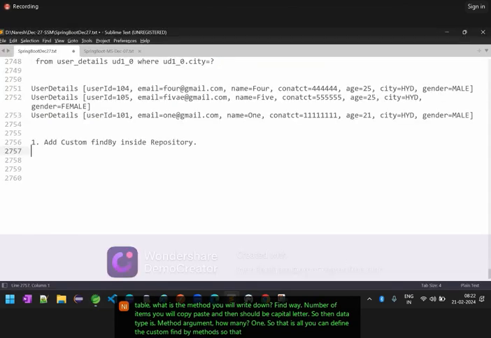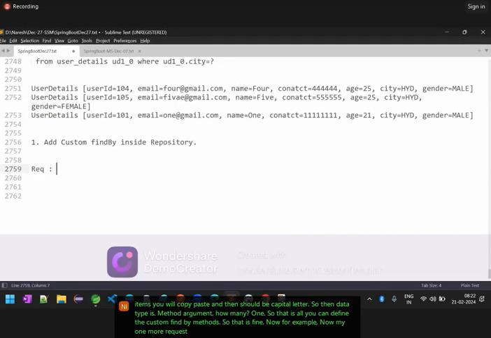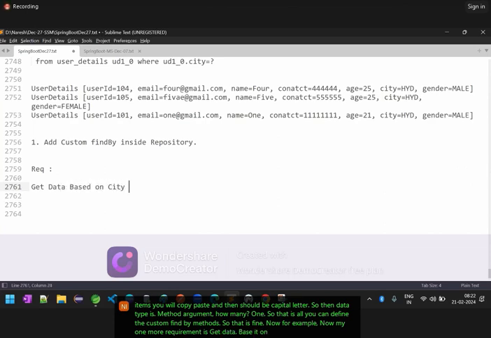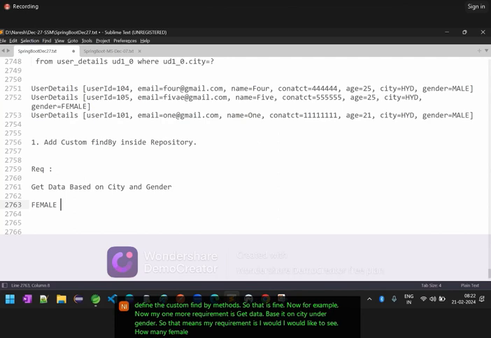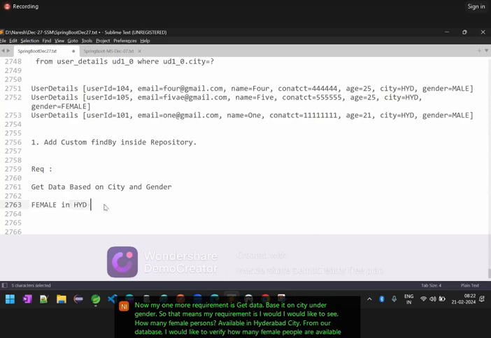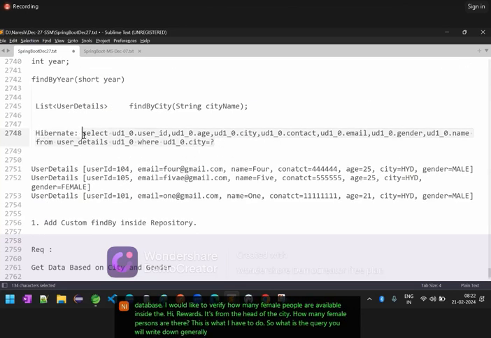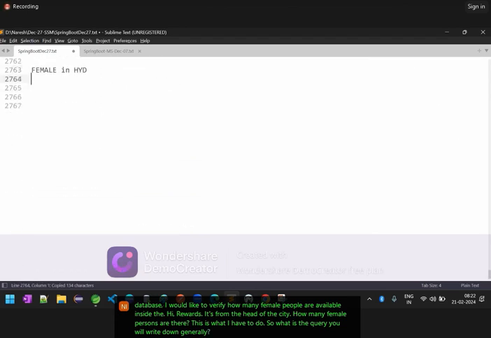So that is fine. Now for example, one more requirement is to get data based on city and gender. That means my requirement is I would like to see how many female persons are available in Hyderabad city. From our database, I would like to verify how many female people are available inside Hyderabad city. This is what I have to do. So what is the query you will write generally? Under condition, or under OR and, right?